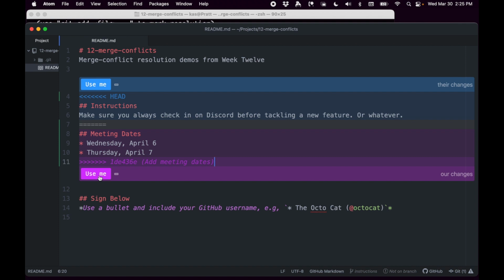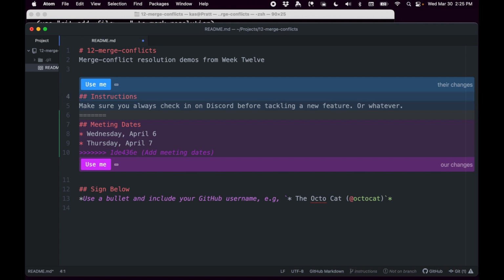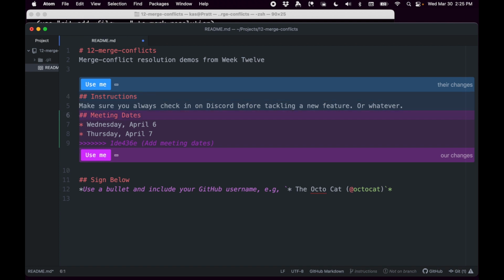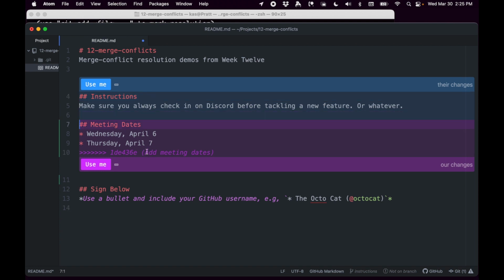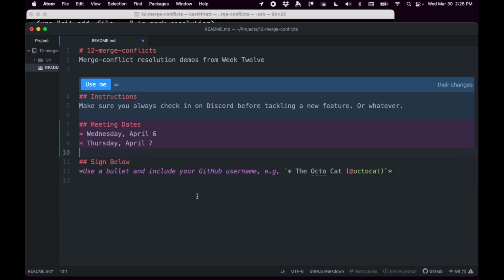And so what we need to do here is actually not say use me or use me. We want to say, no, let's use all of these things. We want to use the instructions and we want to use the meeting dates. So what we do instead, again, it's super tempting to click these things, but let's not do that. Instead, I'm going to say, okay, we've got to just solve this thing like adults. So I'm going to delete that change marker, delete this other change marker, and then delete this last change marker like that.